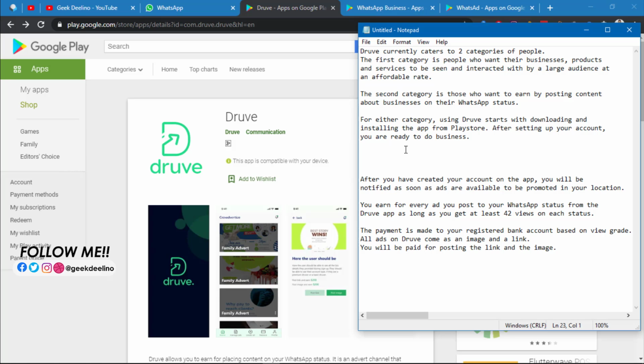So Druve offers these two categories of people. What is the first category all about? The first category is for businesses who are just trying to make sales for their business. Then the second category is the one you want: the guy earning money by posting contents on your WhatsApp status.